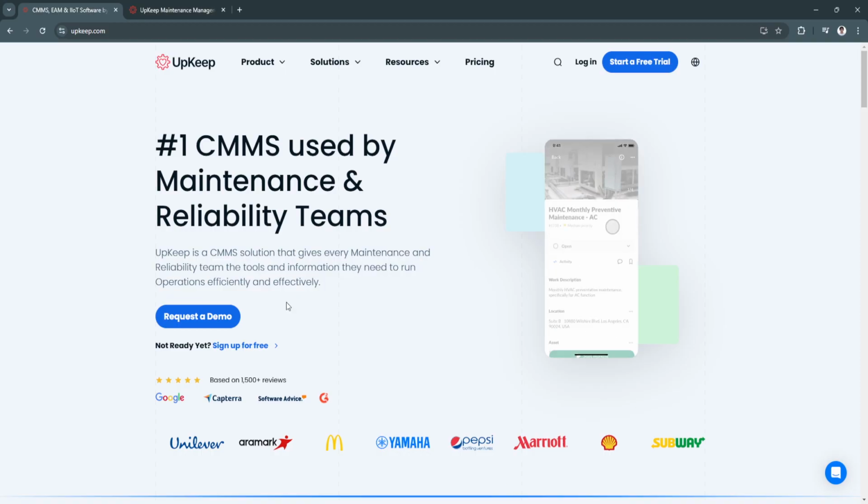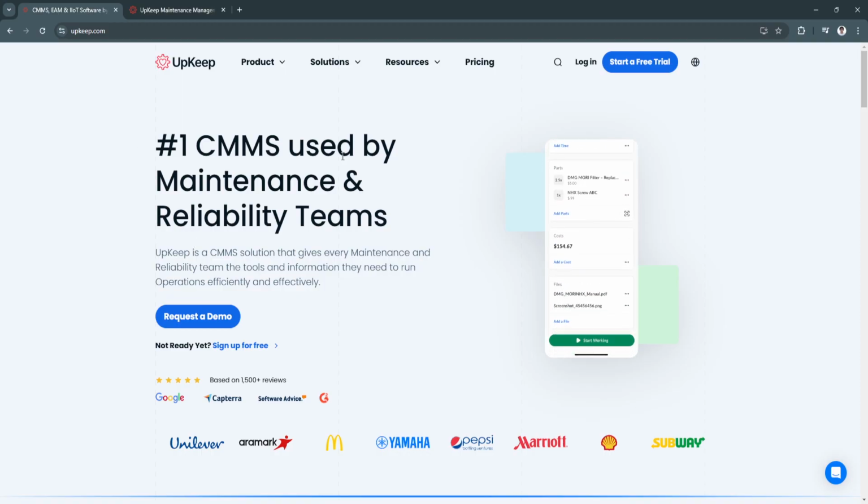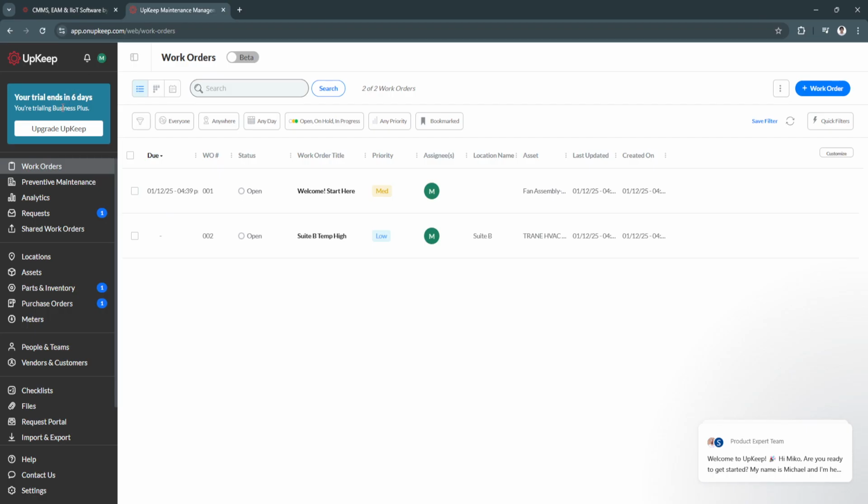So now let's get started. Simply head over to UpKeep's website, and from here you can start a free trial. Click on Start a Free Trial, and now sign up for an account. After signing up, you will be redirected to your UpKeep dashboard. As you can see, on your first homepage, you will be redirected to your work orders. From here, you will see all of the work orders that you have created. And as you can see, I have two work orders right here.